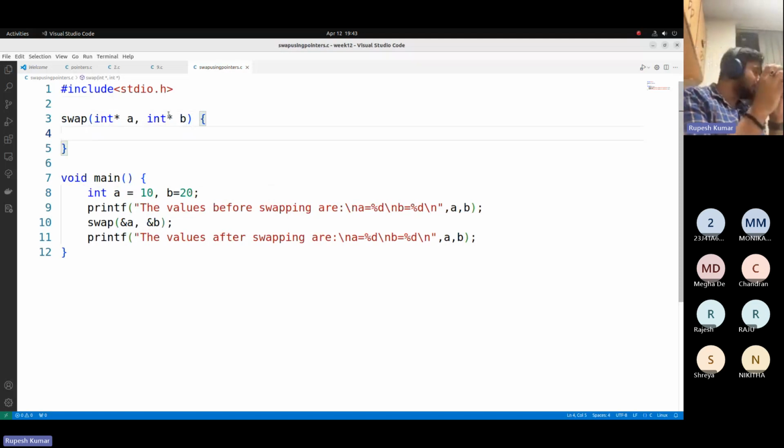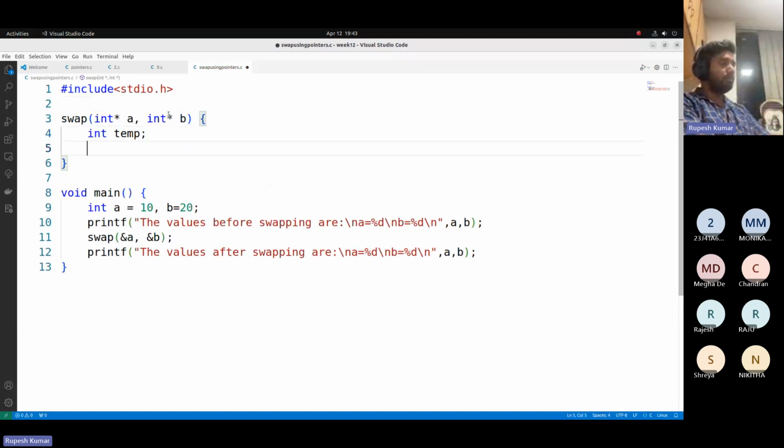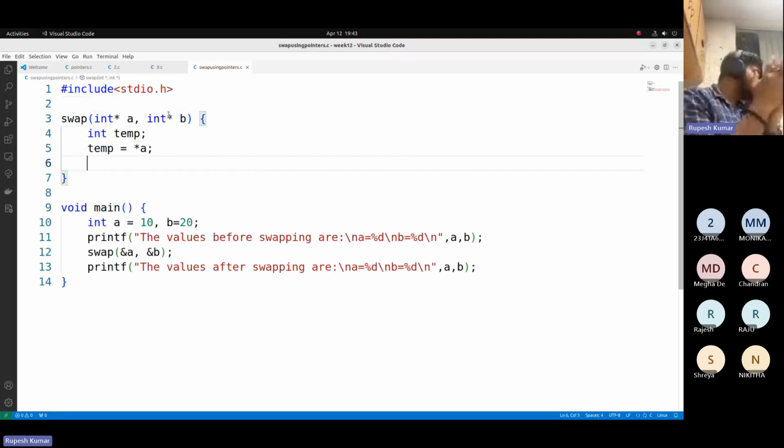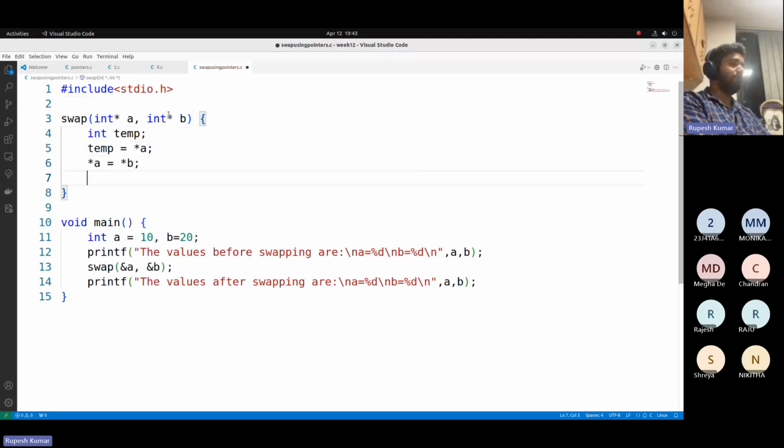We know that there is an operator, the dereference operator, that can be used to access values stored at a particular memory location, and that is the asterisk. So let's create a variable temp that will store the temporary value and get the value stored at the location a. Now what do we want to do? We want to put the value stored at the memory location b into the memory location a. So we update the value stored at the memory location a, that is *a, with the value stored at the memory location b, that is *b.